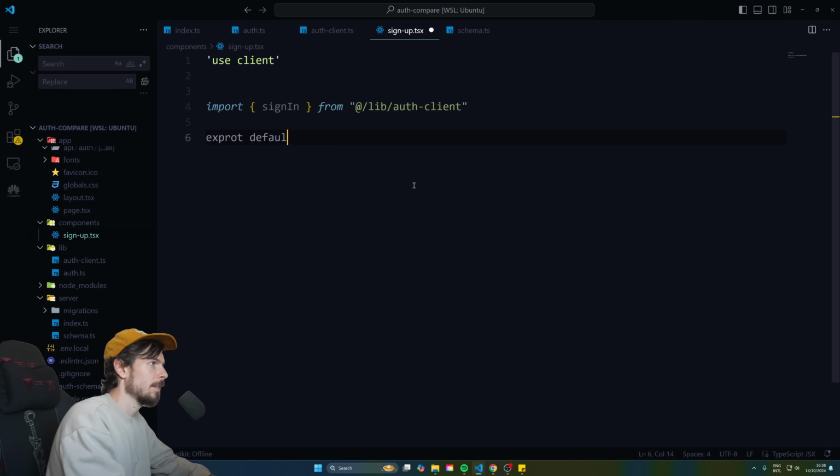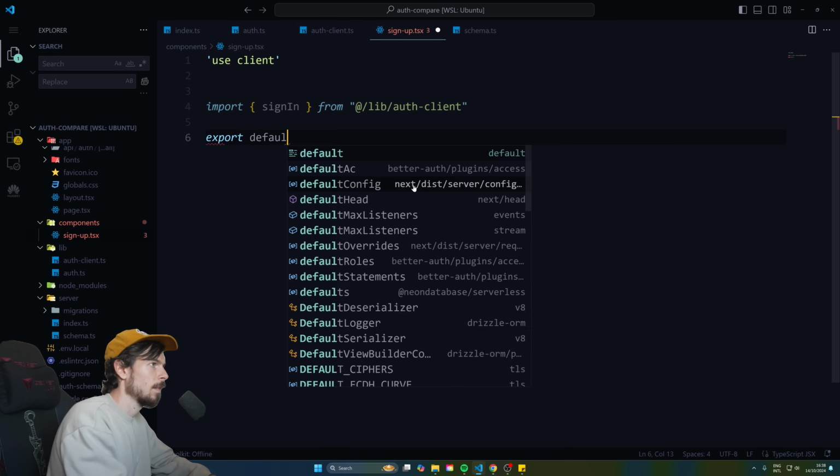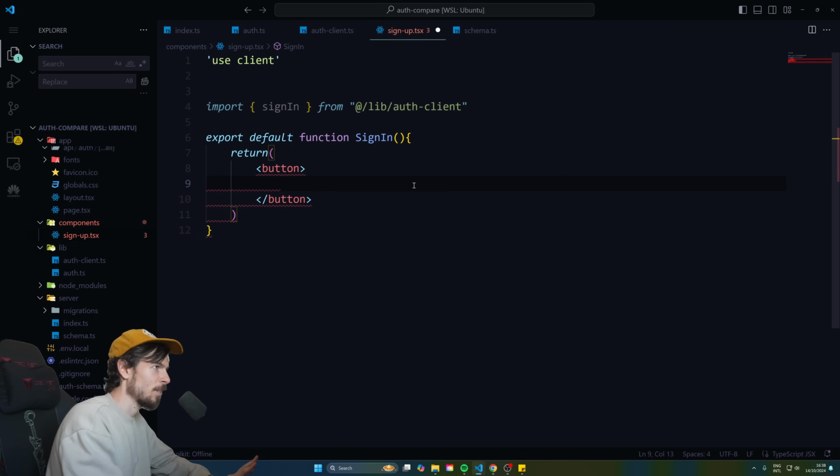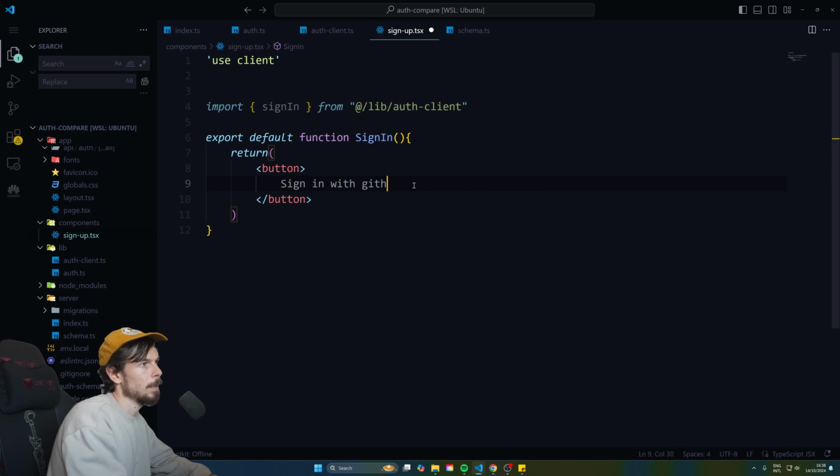Export default function. Let's initialize this. Sign in. There we go. Let's return. And here, what I want to do, let's just do a simple button for now. I don't have shadcn installed yet or anything, so let's just return a simple button that says sign in with GitHub, like that.